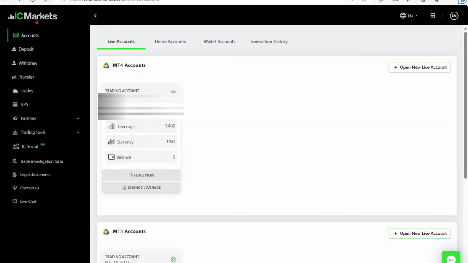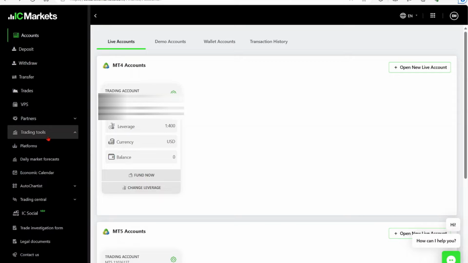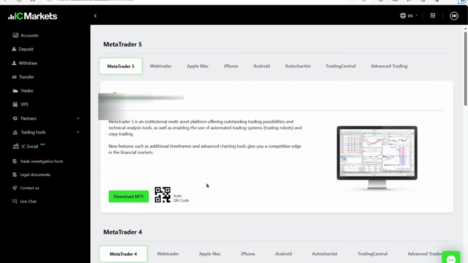In this video today, how you can log into MetaTrader 5 on your PC. So for this tutorial, I'll be using IC Capital Markets. I'm going to be downloading the software from their trading tools section and under the platform section. So here is the MetaTrader 5. I'm going to select download MT5.